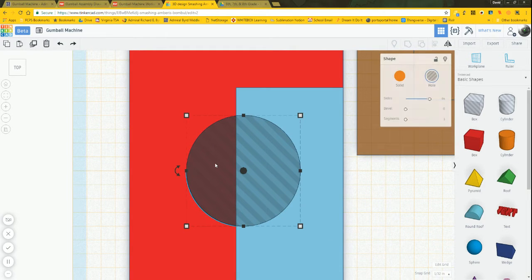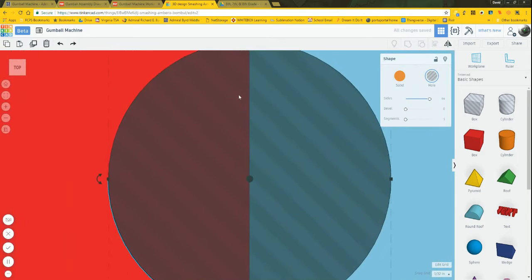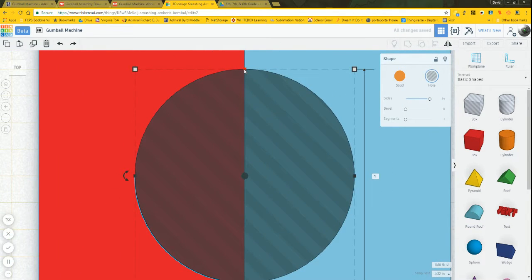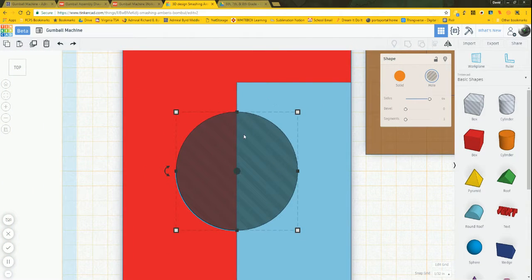So with this hole, I'm going to move it so the center marks here are right over the center of the line. So basically right dead center through that block is what I want to have. I'm going to move it up so I can do the same thing the other way.